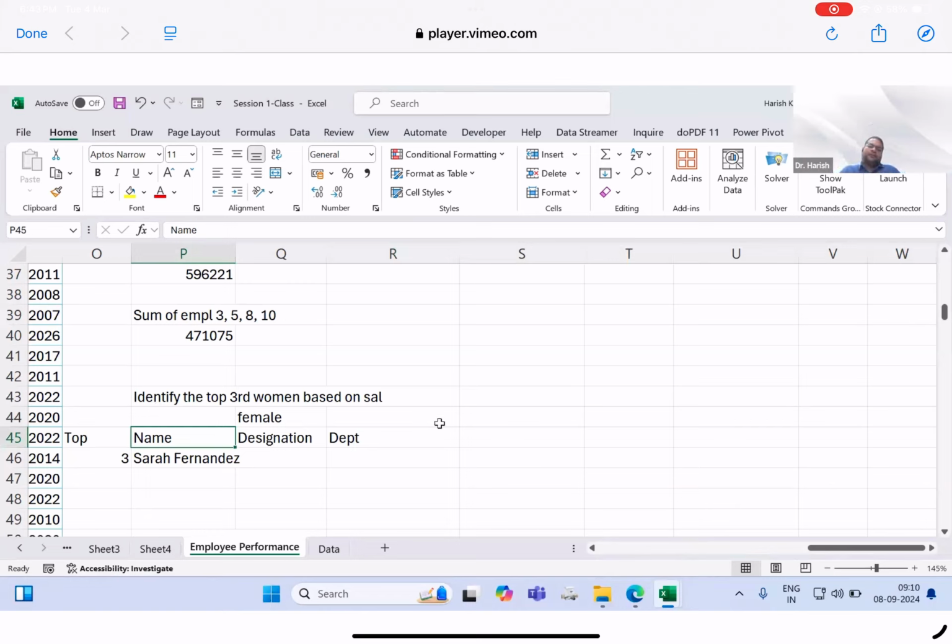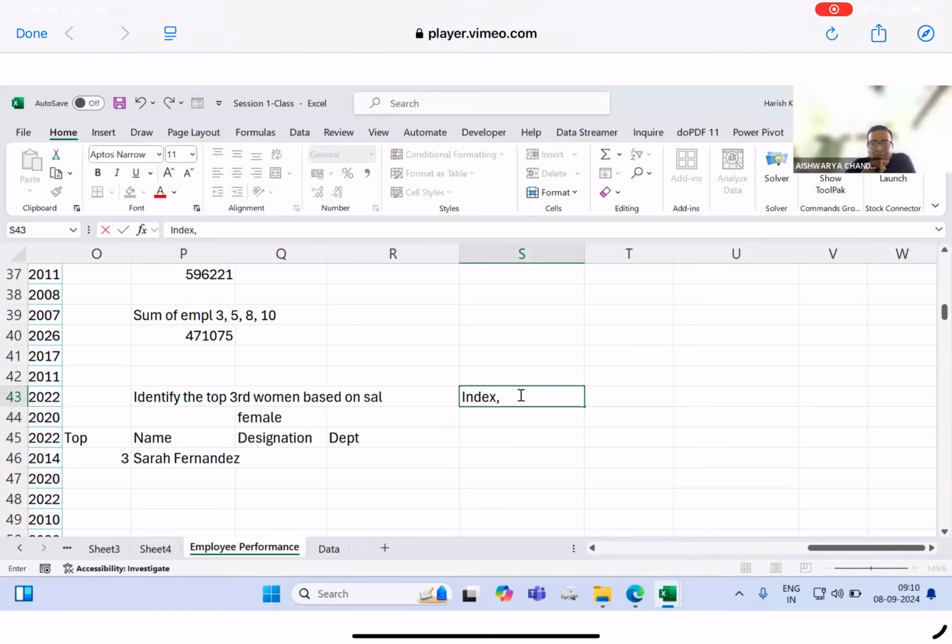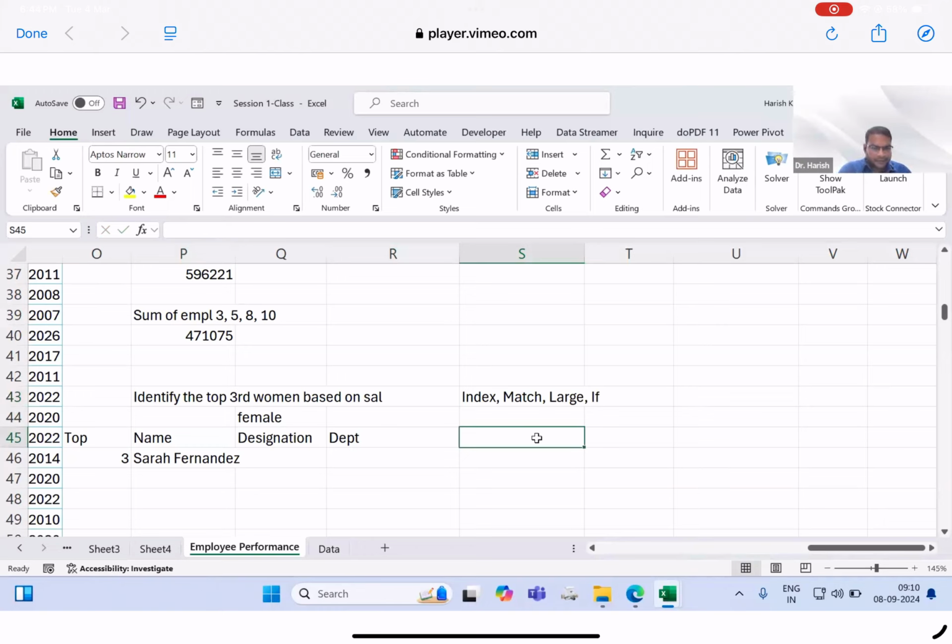What we approached was: we used first the index function, then the match function. I will write the query as well, but let me write the functions. Then large, because we are looking at the top side, a kth value based on the salary amount. And then we used the if function to make a gender query. So my approach was, let's say, top kth, where I'm giving the kth value as the fifth highest. All right, so this is my query, for the female category, from the top.